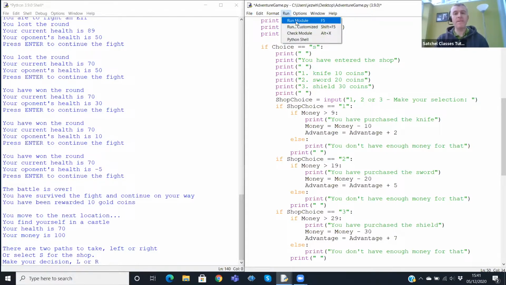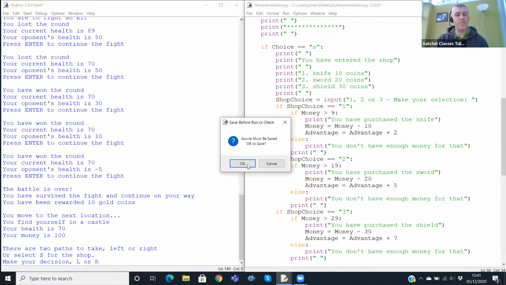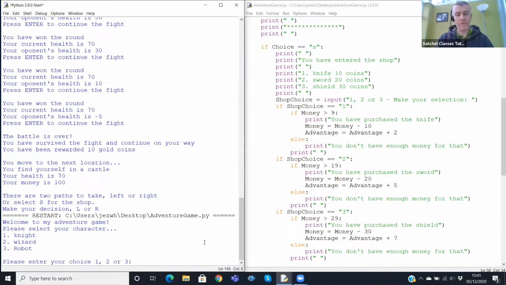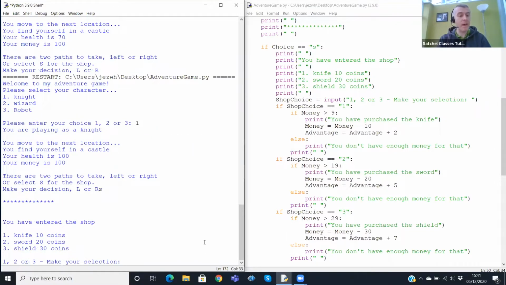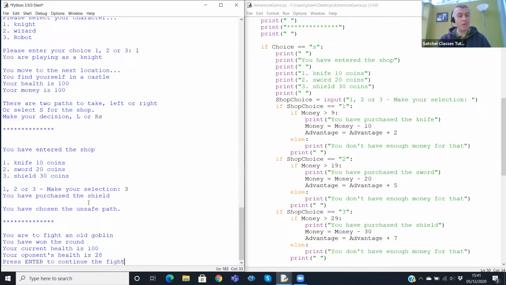Enough of my ramblings. Let's run and see what happens. Okay, so I'm going to play as a knight. I start with 100 money because I gave myself 100 gold coins. I'm going to go to the shop, and I'm going to buy a shield. Okay, so it says you have purchased the shield. Okay, we continue on our way.